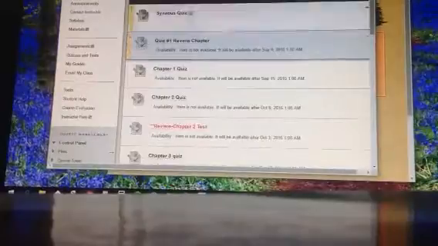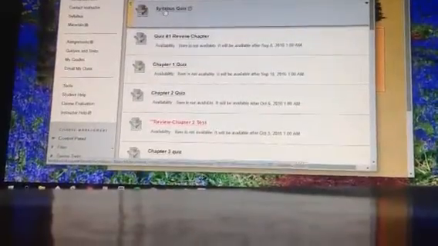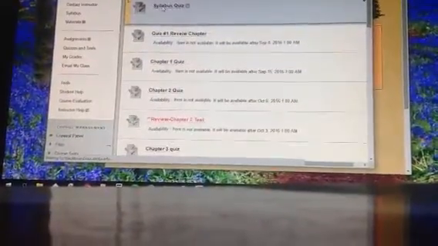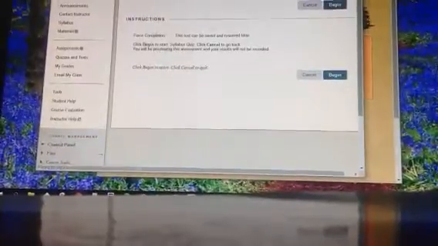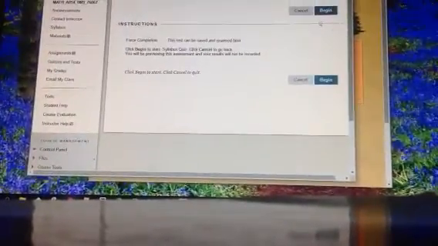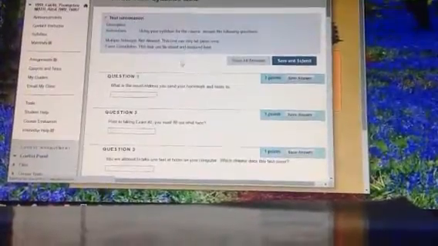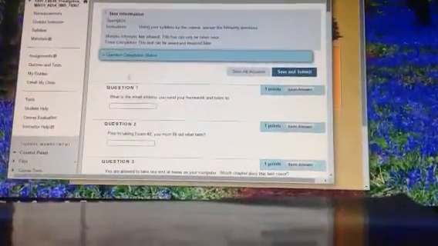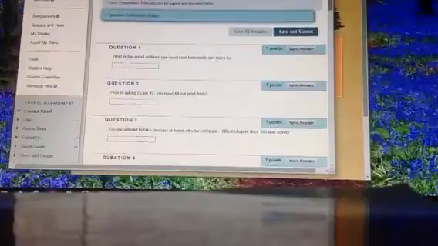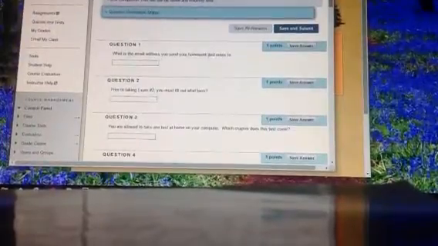The syllabus is available right now, so what you'll do is you'll click there and it will give you some instructions. You hit begin and it will pop up like that. It gives you the test information, gives you the questions, all the way through here. And so what you do is it gives you question 1. What is the email address you send your homework and notes to?